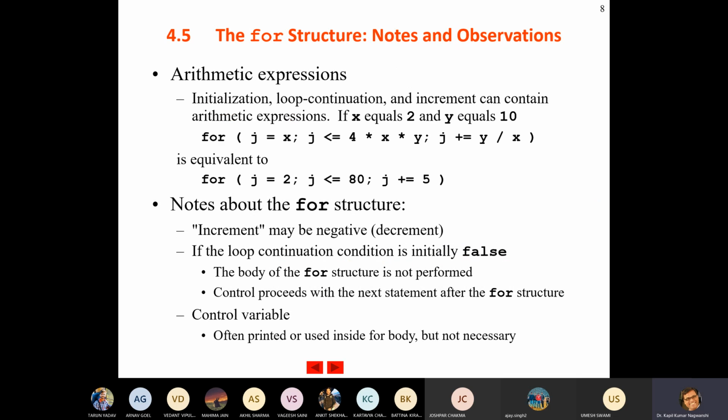Now come to arithmetic expressions. Initialization, loop continuation, and increment can contain arithmetic expressions, like if x equals 2 and y equals 10. It is equivalent to this statement, if we have given that x equals 2 and y equals 10, and this is 4. So this is equivalent to 80.